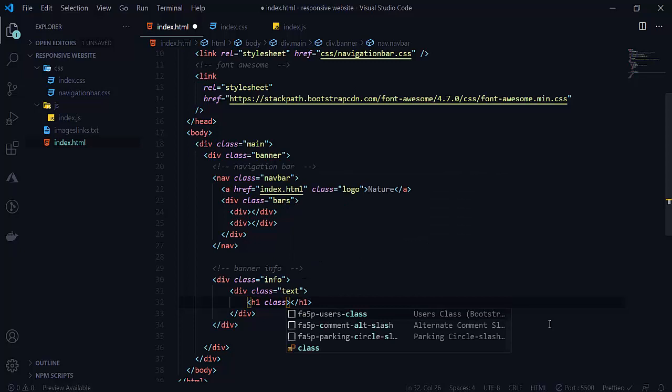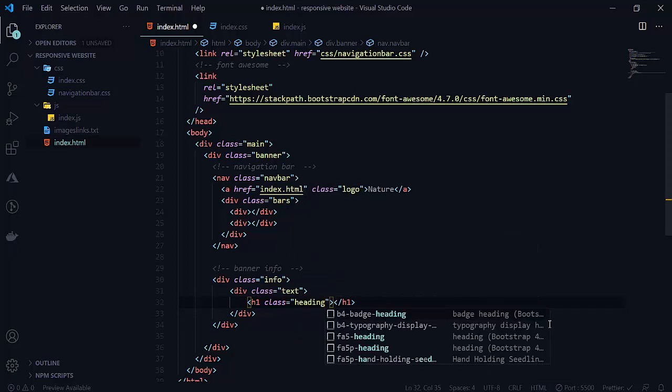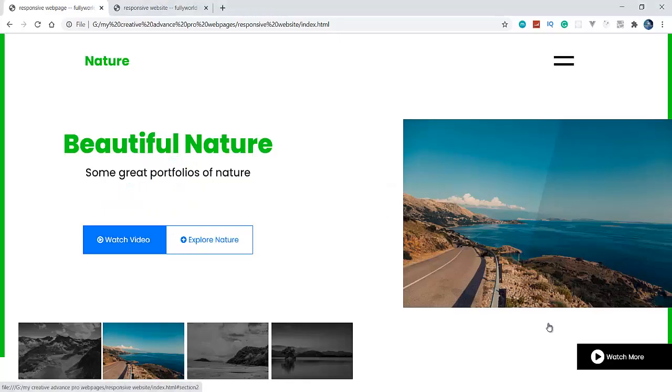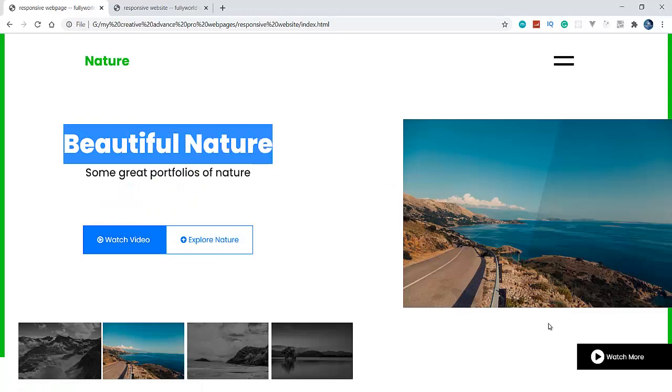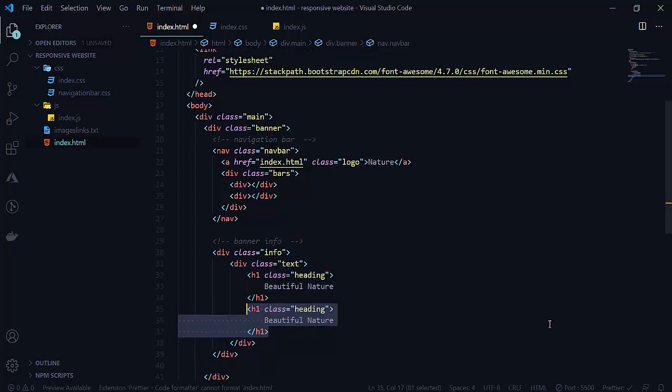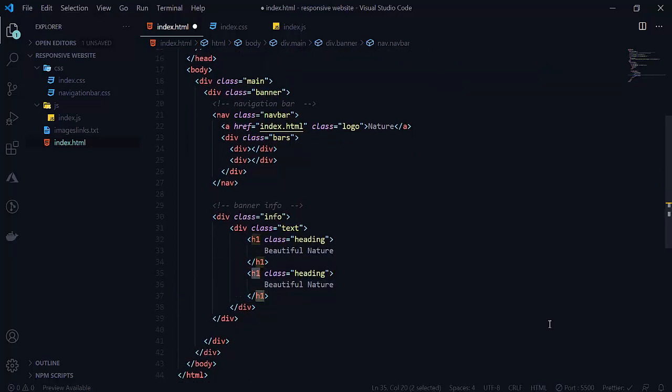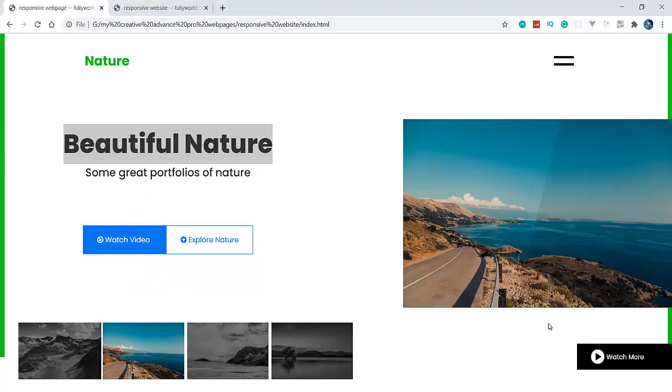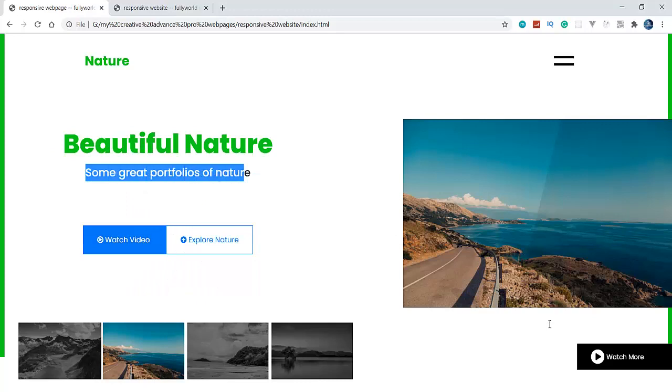Class is equal to heading here, and we want this, beautiful nature. Copying this and pasting it here. Then we want our paragraph tag, and its class will be subheading. In the subheading we want this, some great portfolios of nature.